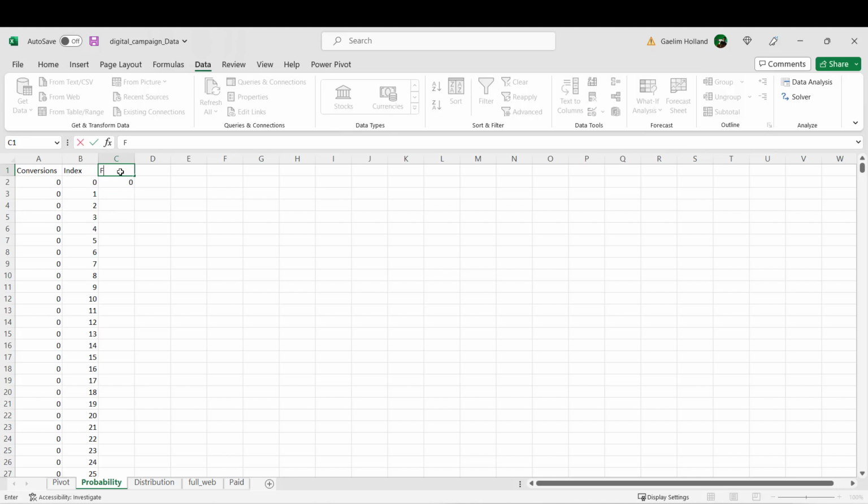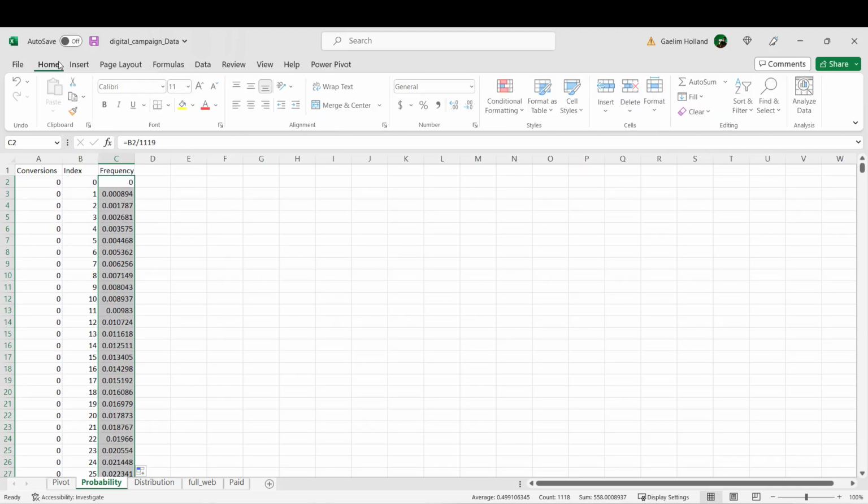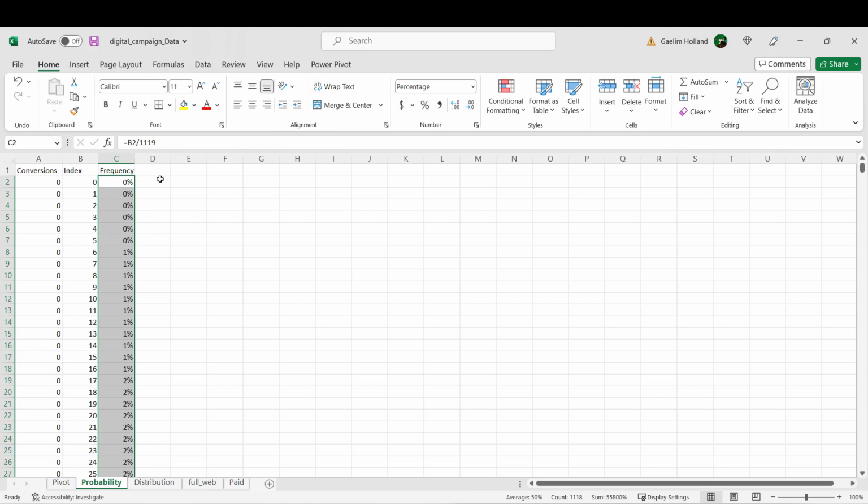And now we have our frequency, and I am just going to click that down, and now you can see the frequency, and we can turn that into a percentage, which is going to give us the probability. But let's get a few more decimal places here.